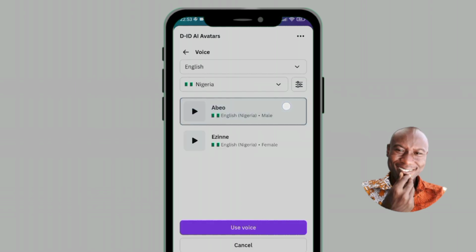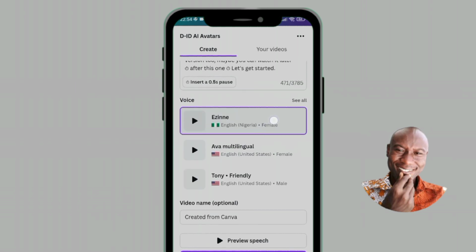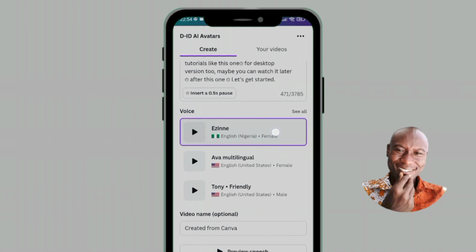Yeah, I have two options. The first one is male and the second one is female. Don't forget, the image I have created says it is a young Nigerian lady. So I want to choose something that corresponds to the image I've created, which is female. Then I will tap on this. I will click on use voice. So this is my Nigerian voice I have selected. I want to preview it to see what it sounds like.